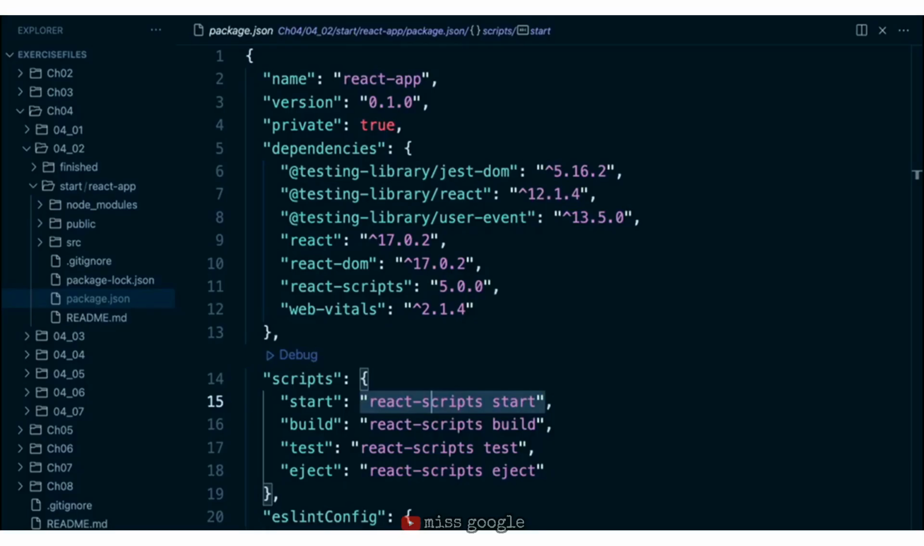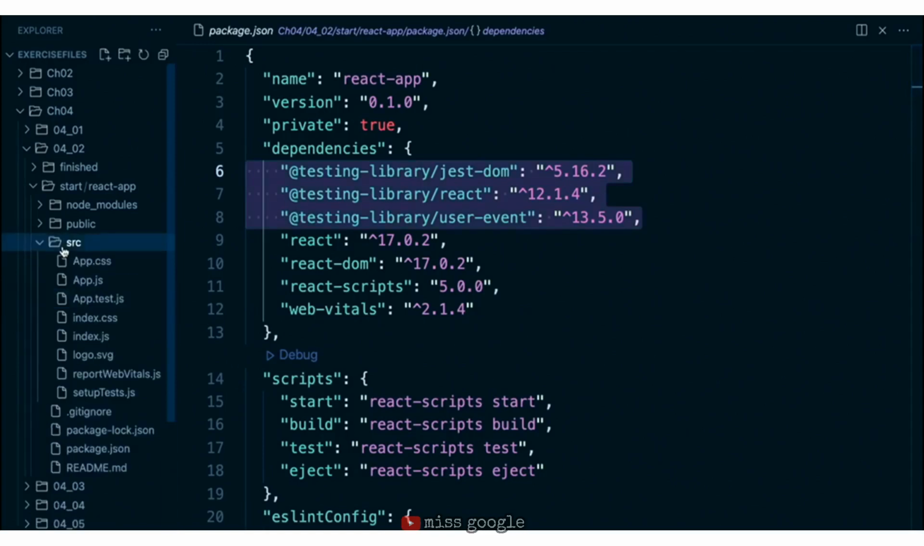Now that we have our project generated inside of this start folder, react-app, inside of the package.json, you can see all of the different dependencies that are part of the project. The main ones we should know about are React and React DOM. So React is everything we need to actually create our React components. React DOM is how we add them to the page. And React scripts is how we handle all of our bundling. You'll also notice in the dependencies section that we have some testing libraries, which we'll talk about in a little bit.